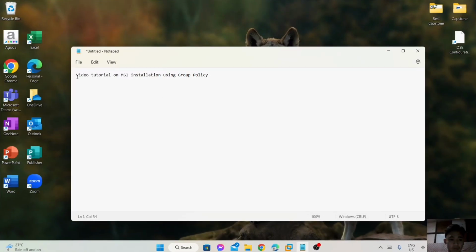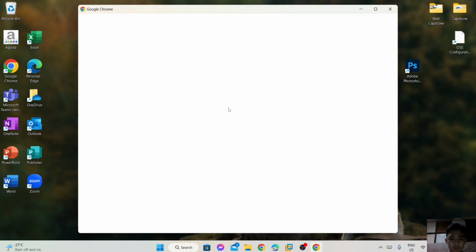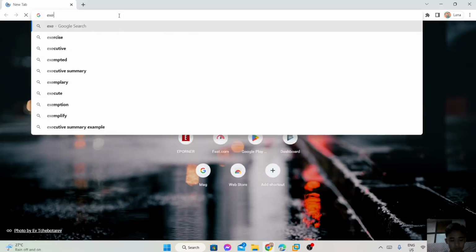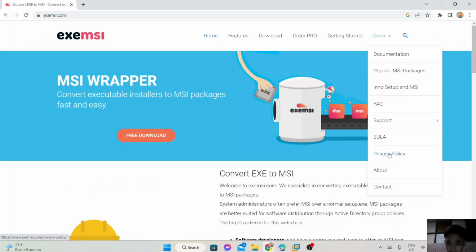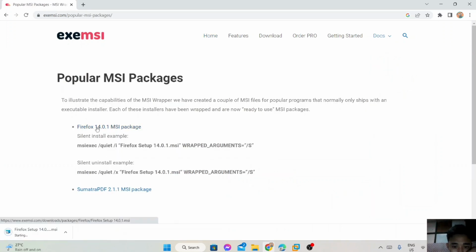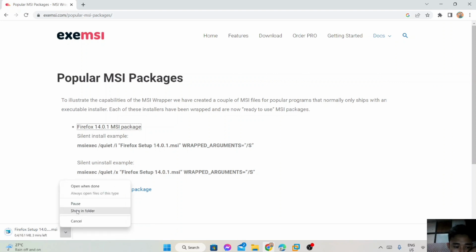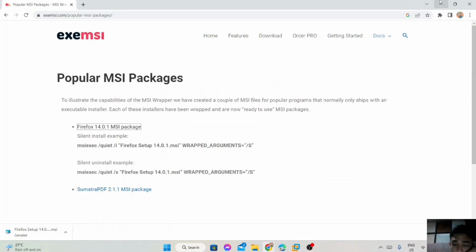Today I'm going to show you the installation of MSI using group policy. First, let's download a MSI package in this link. So as you can see, the Firefox. After the download, let's go to our virtual machine.